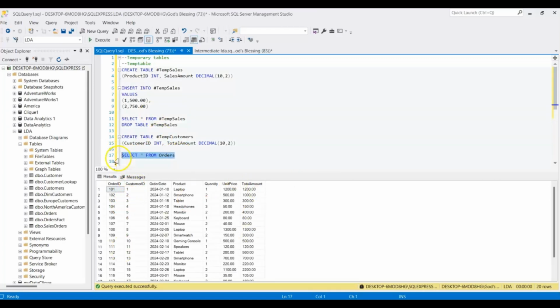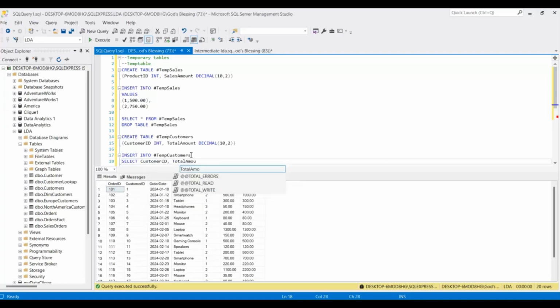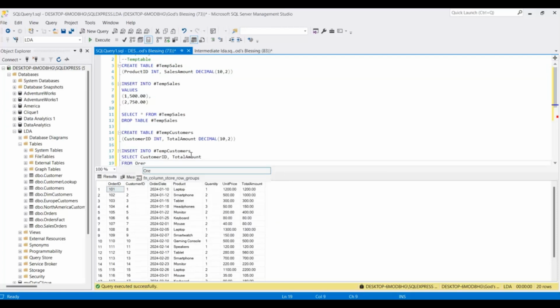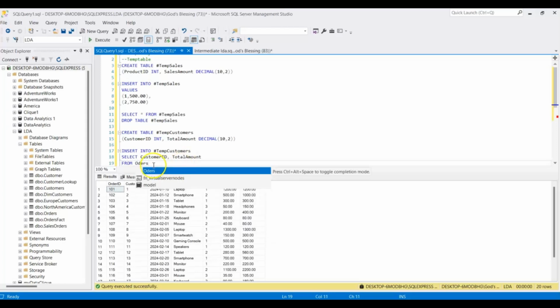So how do I insert values? I'll just clear this off. Insert into #temp_customers. Then I would say select, what am I selecting? Select customer ID, comma, the total amount, from where? From the orders table. So we have this orders. Let me add the R here. So let's run this now. So I'm saying select the customer ID and total amount from the orders table into the temp table for customers.